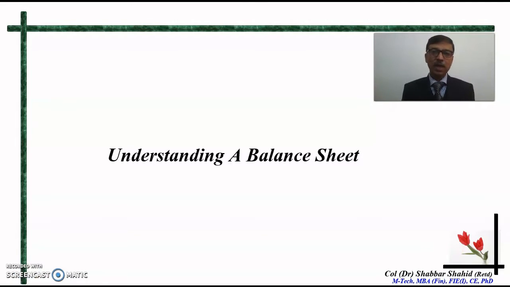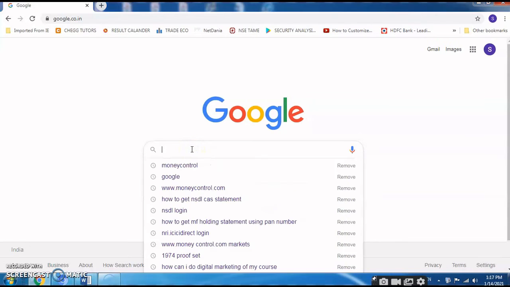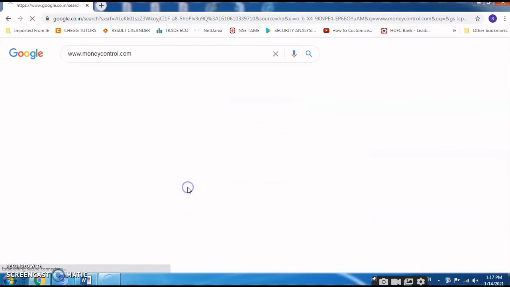So far, we have been trying to learn the language required for reading and understanding a financial document. Now we shall have a look at a real balance sheet of a real company. For that, you can visit any of the good websites which indulge in stock trading or stock analysis. One of the good websites which I normally refer to is moneycontrol.com.